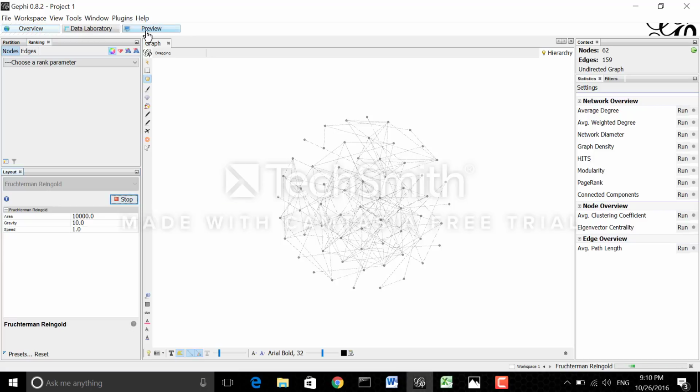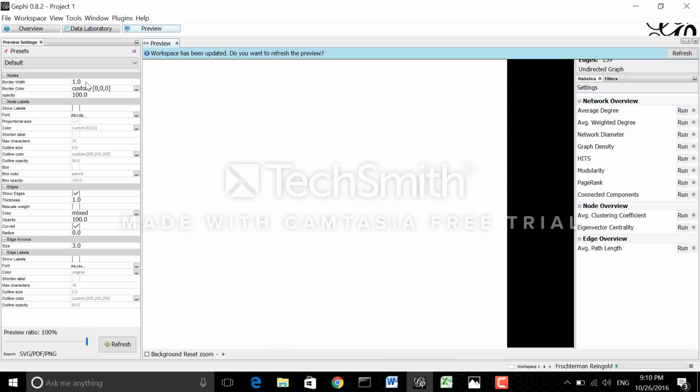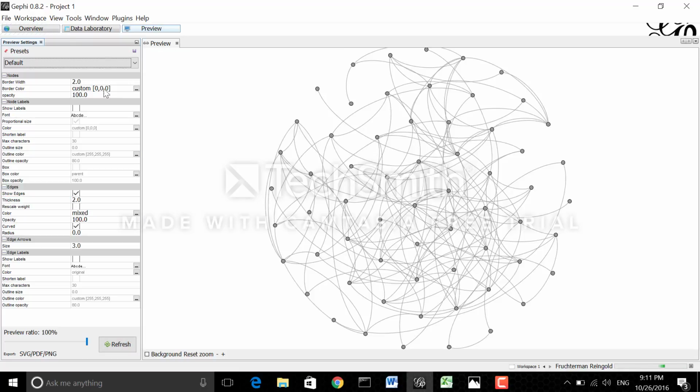Then go to preview. On preview there are some preferences. For example, the border weight by default is 1. We can make it 2.0. We can come here to thickness, and the thickness by default is also 1. We can make it 2.0. Every time on Gephi, if you make any change, you have to click on refresh.